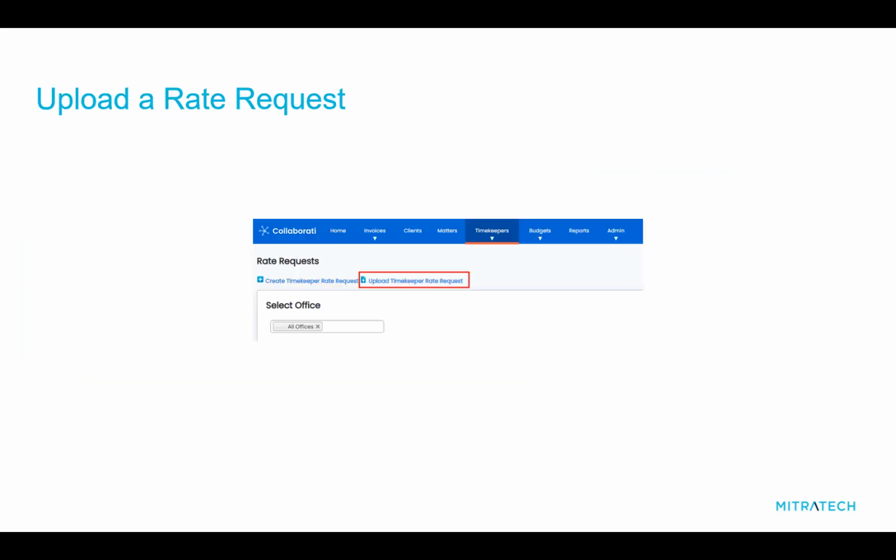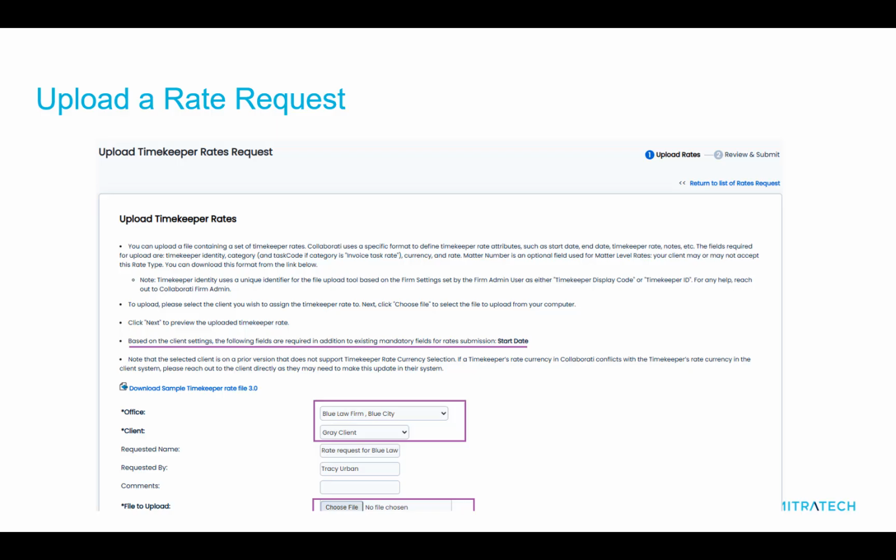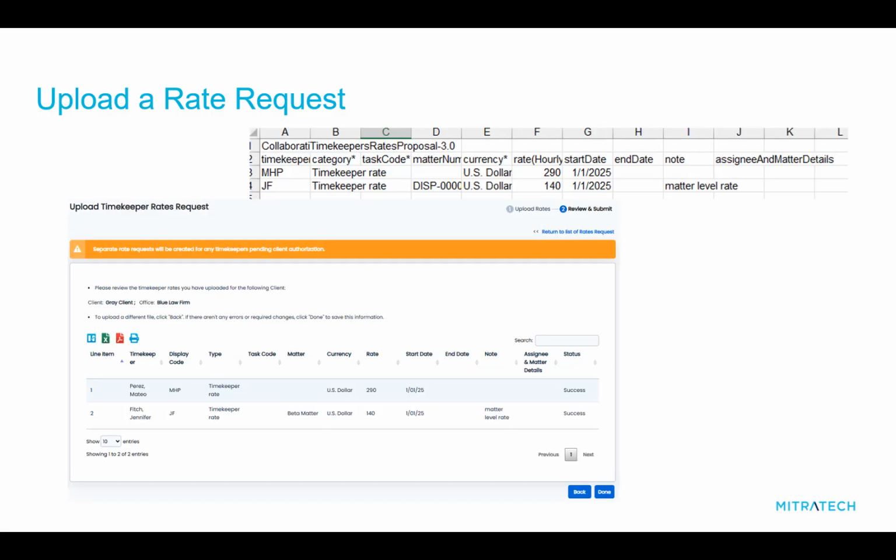Now we'll briefly review the process to upload a rate request. From the Timekeepers rate request page, click Upload Timekeeper Rate Request. There's a lot of text at the top of this page. You'll see that the text actually shows the client settings. Here it says that start date is required. You'll enter the required fields. Here we have the office, blue law firm, and client is gray client. At the bottom of the page, you can see where you can choose the file to upload, then click the next button, which is not shown here.